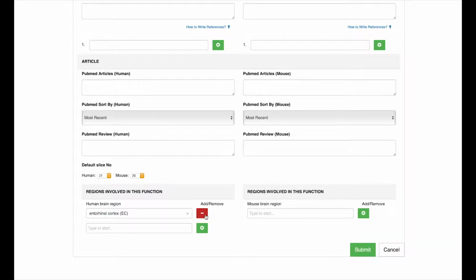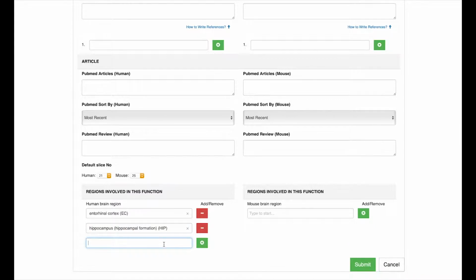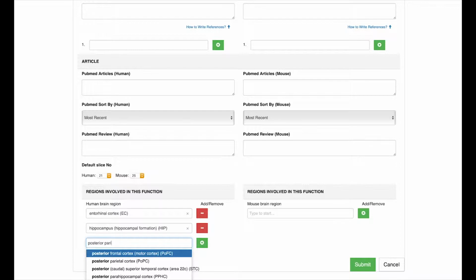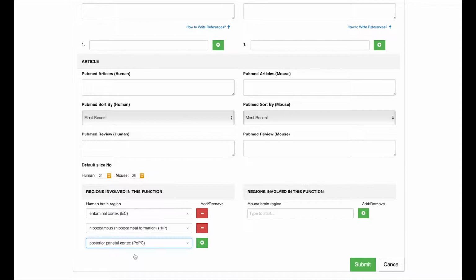Human brain regions are those that are known to be involved in the function in the human brain, and mouse brain regions include those that are known to be involved in the function in the mouse brain. You can always add additional brain regions by pressing plus, and you don't have to manually select the corresponding regions. They will connect automatically.